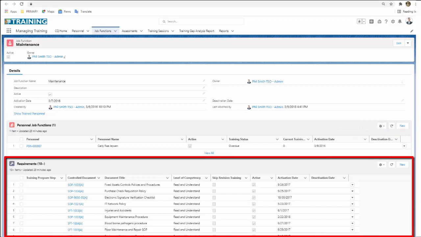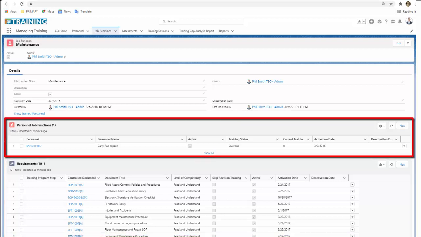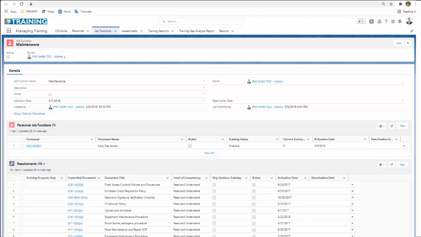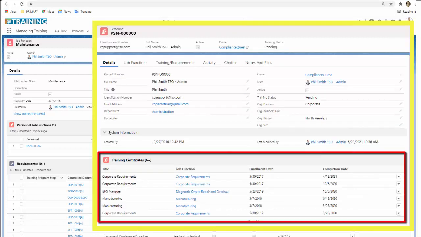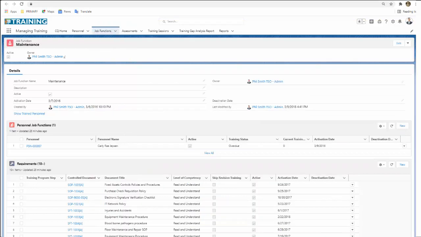Training requirements are assigned in the document or course record by job function. The job function will then automatically assign the actual training to each employee that is in that job function once the course or document is approved. Once all of the required training for each job function is completed by the employee, their certifications will display in their personnel records. Additionally, you can create program steps for your training.